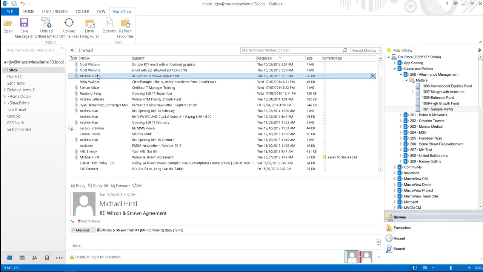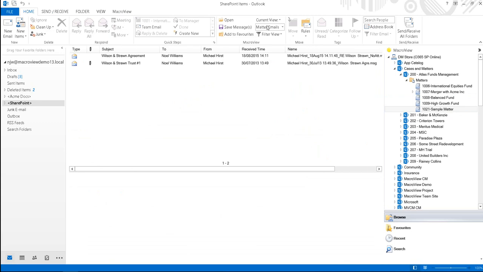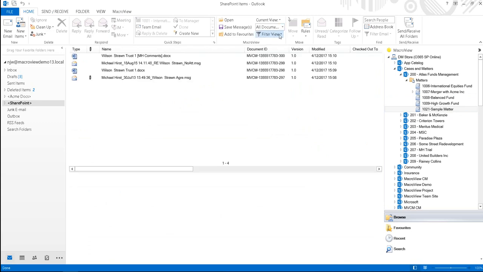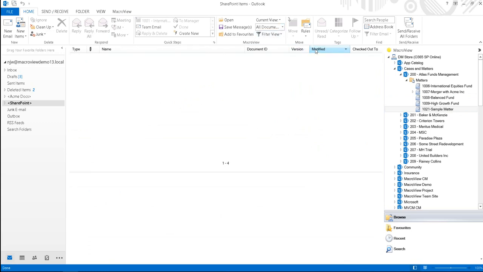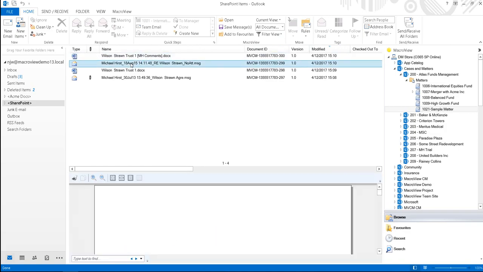Let's try it with this separate email from Michael Hurst. We drag and drop. This time the body and attachments are split. We don't have to watch the save proceed, it happens in the background. Clicking on our matter area and going to the All Documents view, sorting by modified date, we see the newly split attachment and the body of the second email.